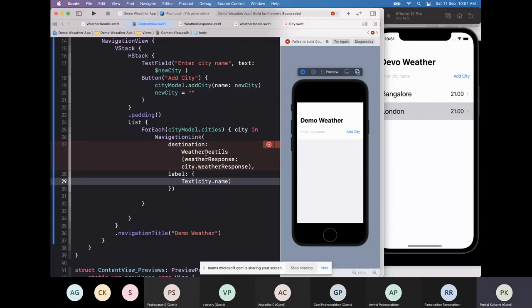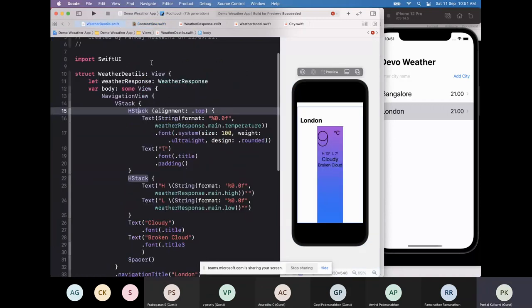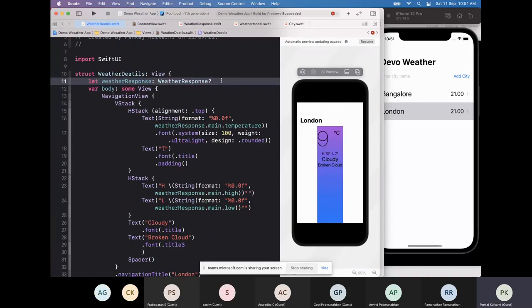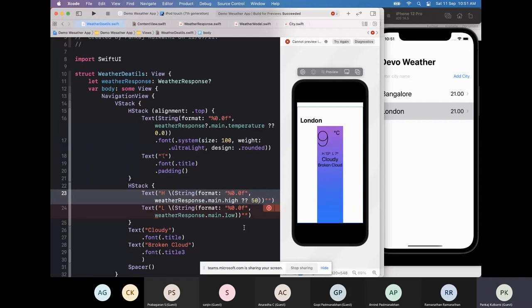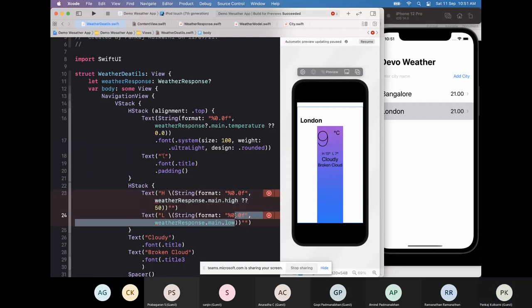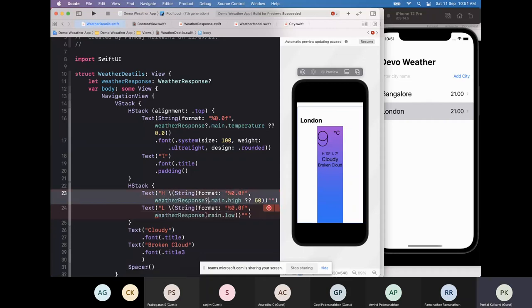So it is complaining because when we did the weather details, we didn't make weather response optional. So let us say it may or may not be present. So we make it optional. So because weather response is optional, we have to tell, okay, if the data is not there, what should it do? We say that where the data is not there, you just display maybe 0.0. So this is one place. What should be the high value? Let us say when weather is not there, you display high as 50 degrees. And similarly, weather response is optional. And we'll say when there is no low, you put minus 25 as the default value. So this should be okay now.